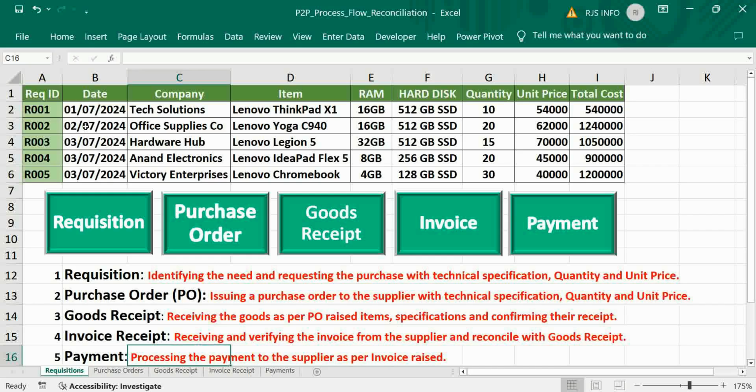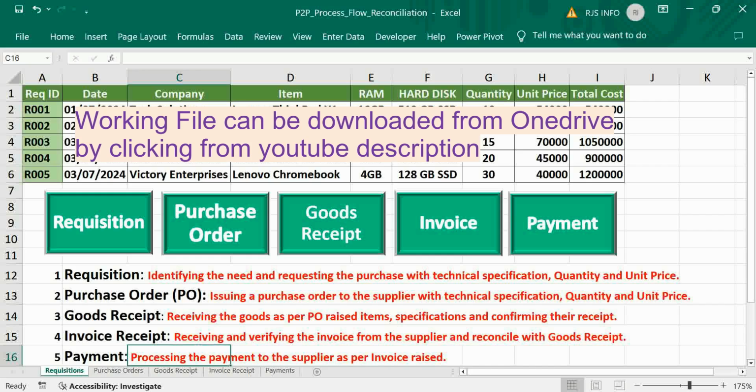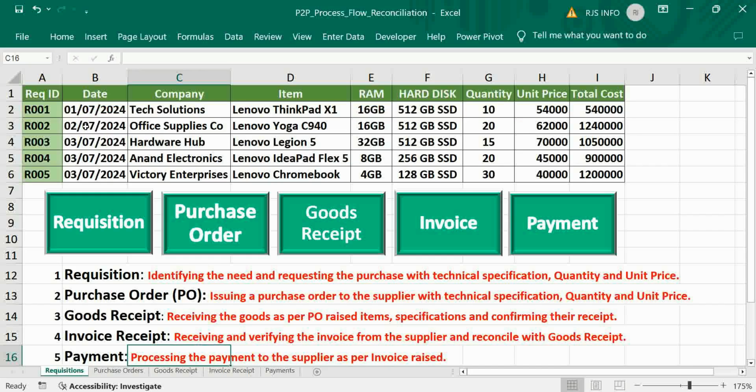This video covers the P2P process, that is the Procure-to-Pay process, and how it can be reconciled in Excel. I will give the full steps of how it can be done in Excel.